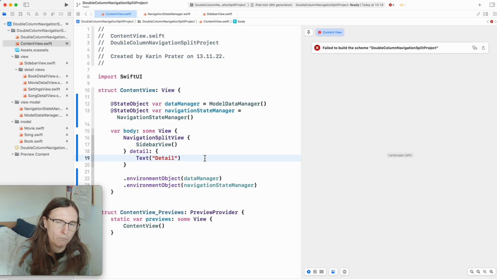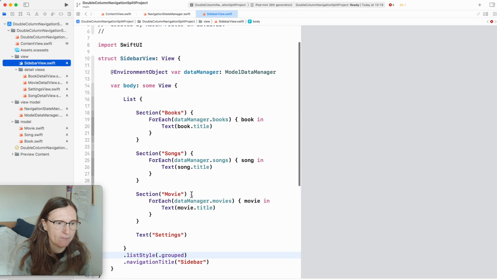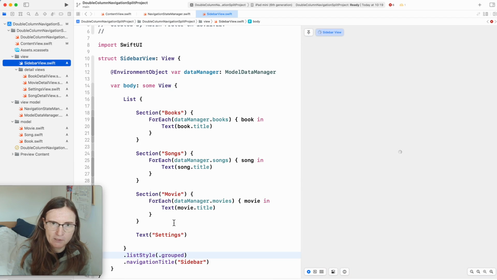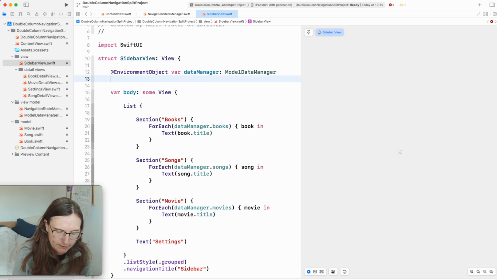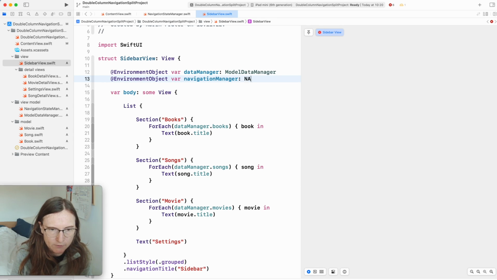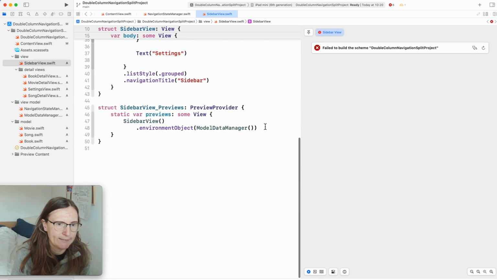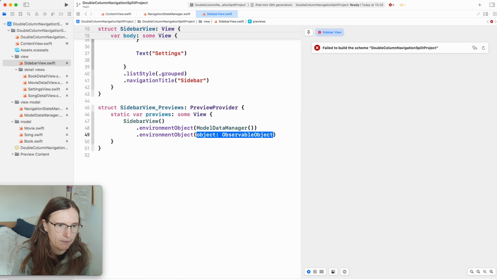But before we actually use the state to set it on our detail, we actually need to manipulate it somewhere, which is done in the sidebar. So in here, I have the list of my possible selection, and because I need to connect this now to my state manager, again I need to use here the environment object var navigation manager. This is a navigation state manager, and I have to also add this here in the preview as an environment object.